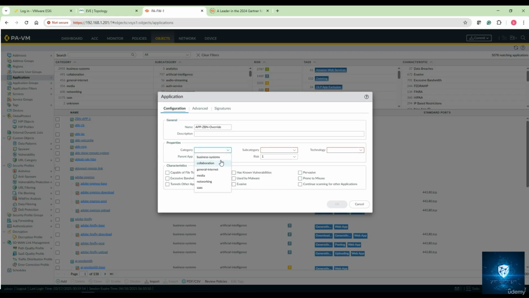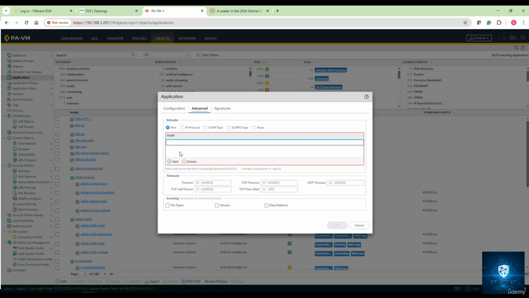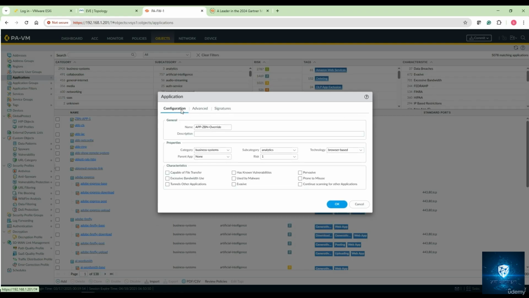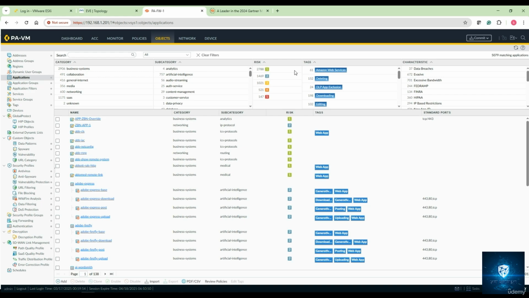Okay, in that case, let's say it's a business system based application, an analytics based application, and it falls under the browser based category, risk 1. I can define the port number. Let's say it is going to work for TCP port number, say 443. I can define the timeouts, but one thing I will not define is the signature of it. So I will just leave the signature option blank. I will create this application override for this business system application, and that's it. So my application override is 5079 now.